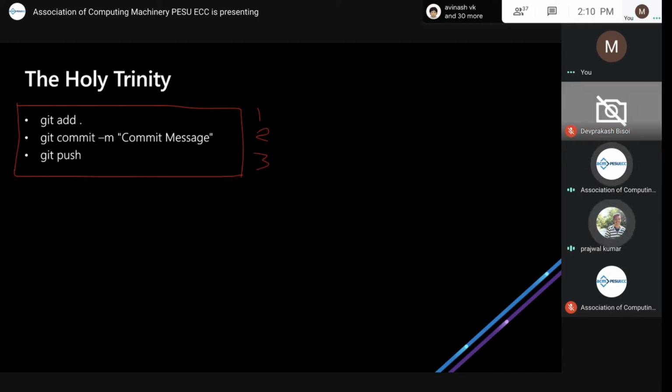Git add, what will git add do? Once you change a file, Git doesn't know which files you've changed. So you tell it git add, and you see this dot here. This dot basically means all files. So it's like saving: any file that I've changed, Git can keep track of it. Yeah. But instead of the dot, if you change a particular file, then you can do git add with that file name, and you can tell Git to keep track of that.